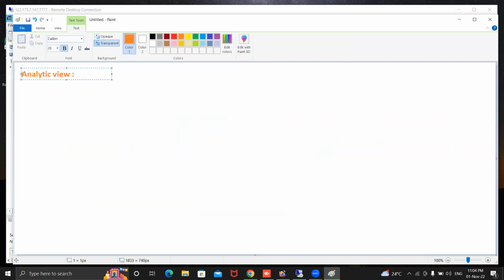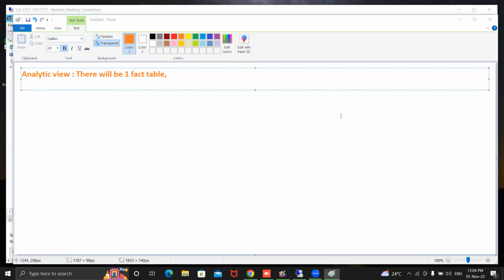Whenever we are trying to create an analytic view, there will be one fact table and multiple dimension tables. One fact table and multiple dimension tables. So what is the meaning of fact table and dimension tables?